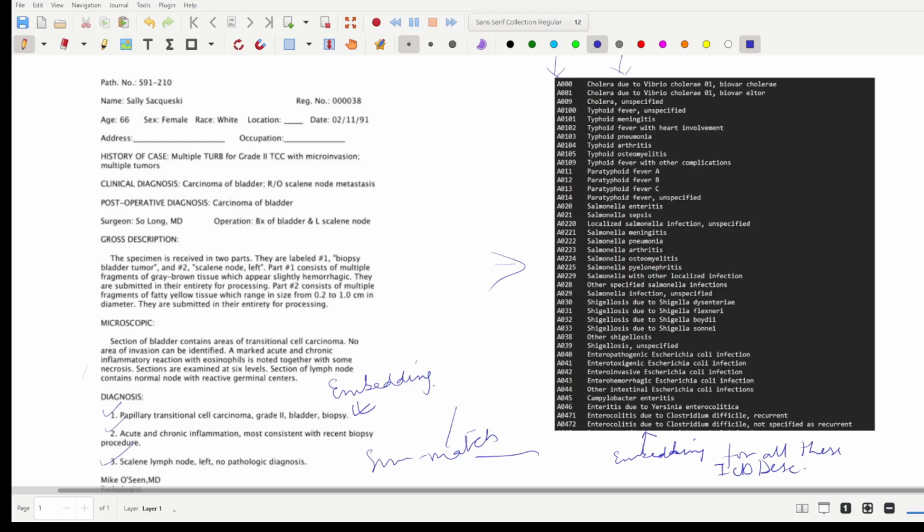So for that description in the database, we will find the ICD code at that location, and we will return the ICD code plus description.